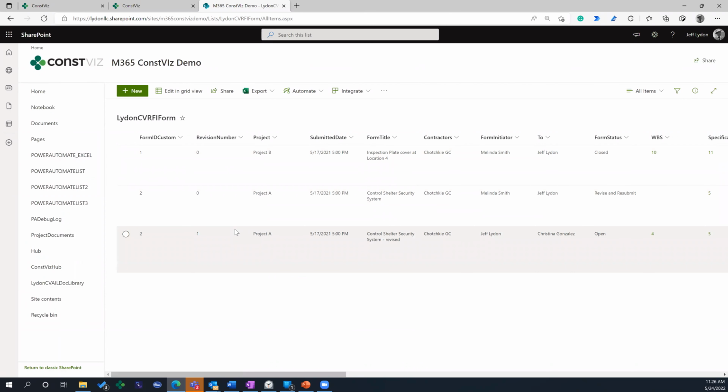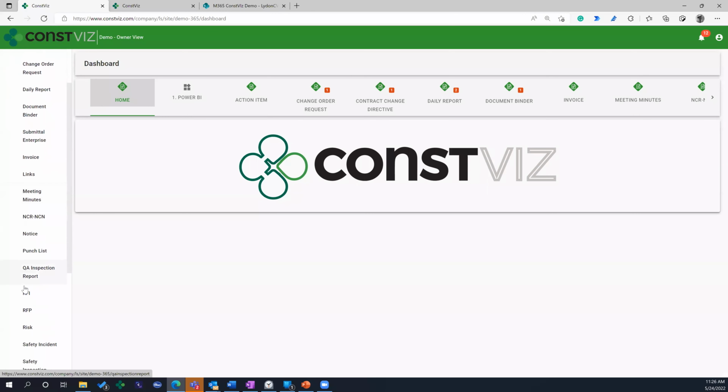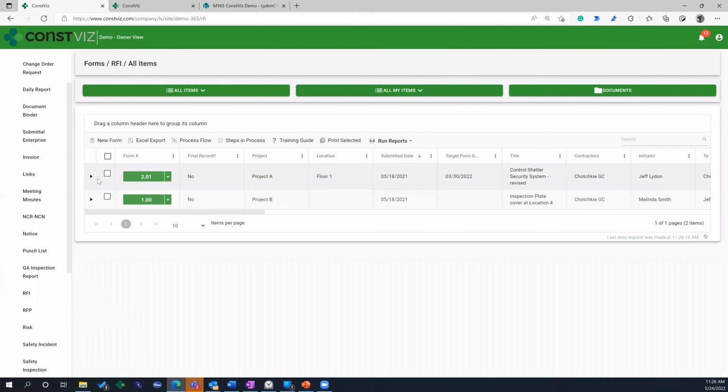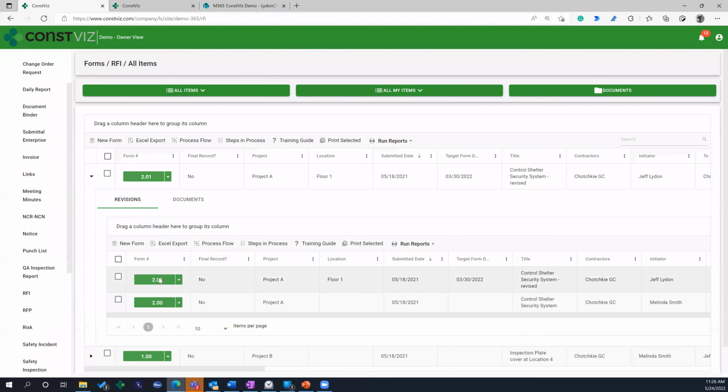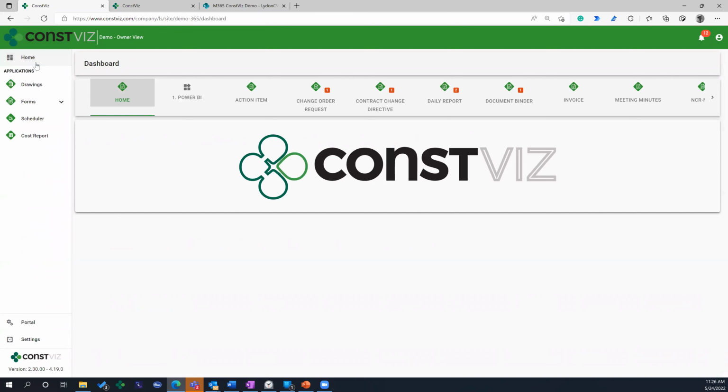These forms were created in a SharePoint list, but if I go over to Construction Viz and go to RFIs, there's actually 3 forms. There's a revision. So these are 3 forms that have just been created inside SharePoint. I just want you to understand that right behind the scenes, again, is SharePoint.